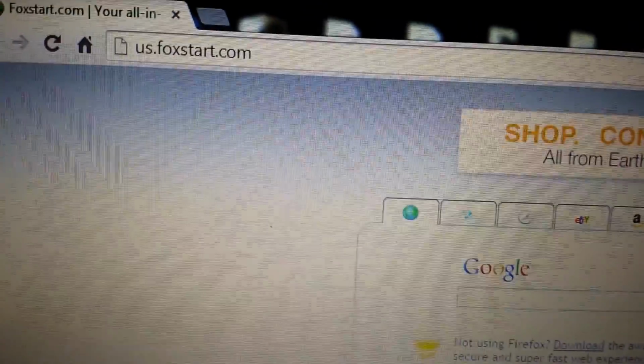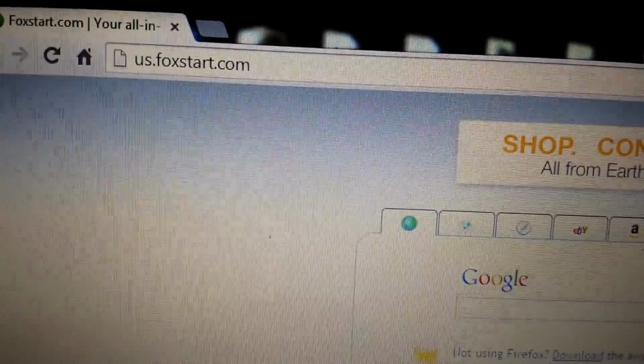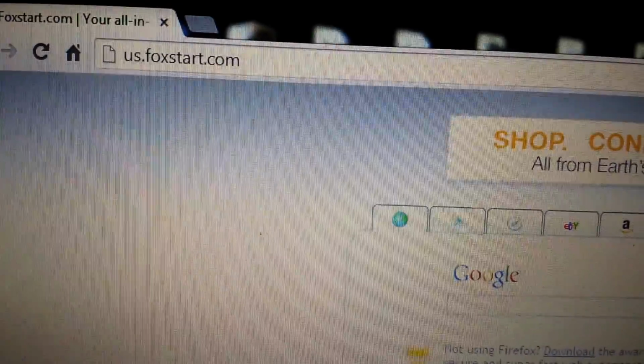Okay, so your browser has been hijacked by this foxstart.com. It's basically a browser hijacker. I'm going to show you how to uninstall it manually. It's very easy to do.